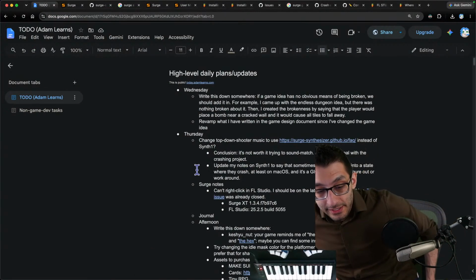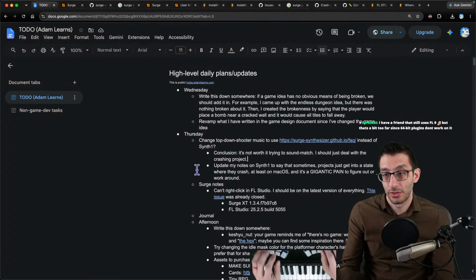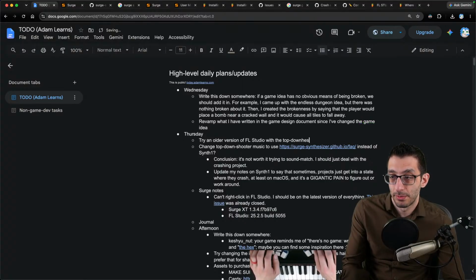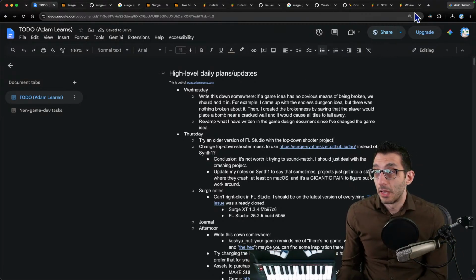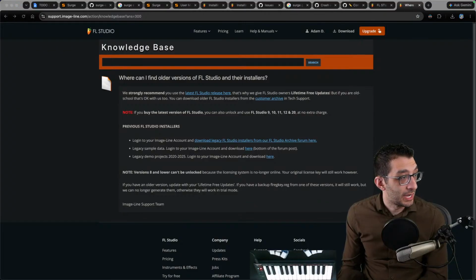Although actually, I guess that is something worth considering, which is that maybe the old version of FL Studio would work with the old project too. I should probably try that out. Try an older version of FL Studio with the top-down shooter project. Yeah, I didn't think of that. All right, so download it from the archive here. Let me go take a look. I want to download, I guess even just 24 maybe?